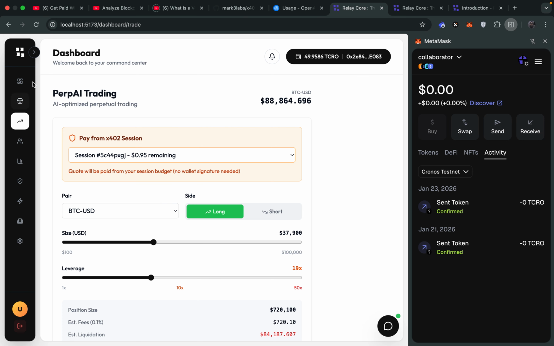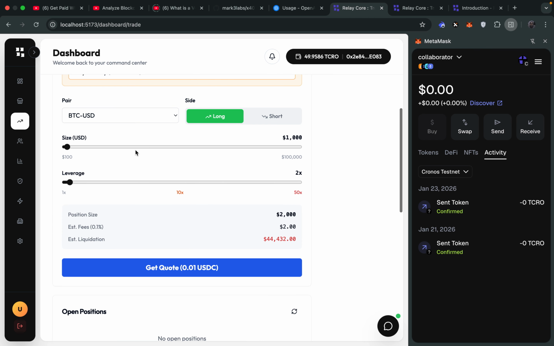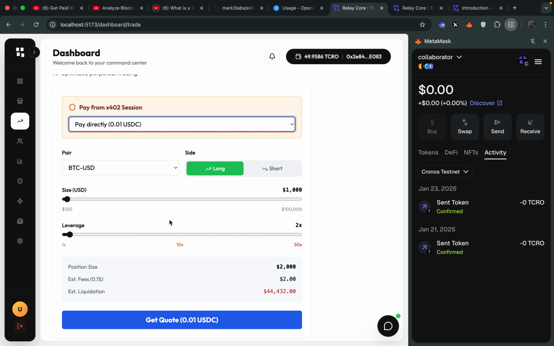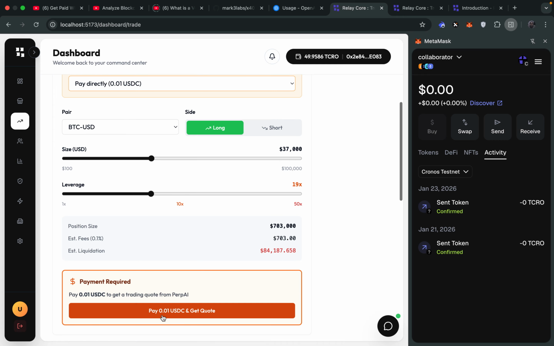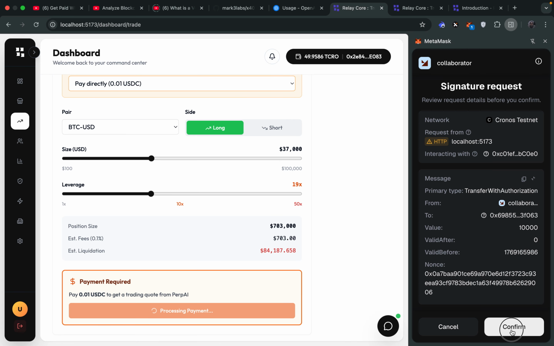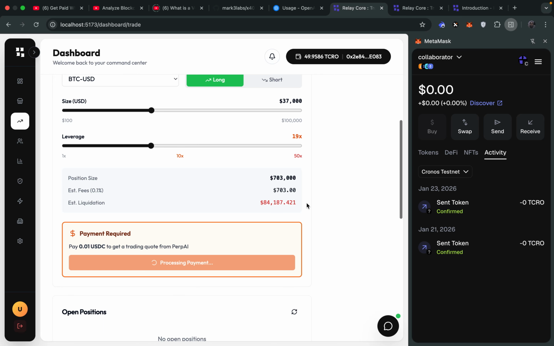Right, so I can come back to the trading tab again and pay directly. So I'll sign a transaction. Let's just pick a value similar to what we picked the last time and see what we get. Right, so we're signing the transaction from MetaMask, which is connected through the Reown WalletConnect modal. Right, we can see the TCRO balance here. So let's see what we get here.